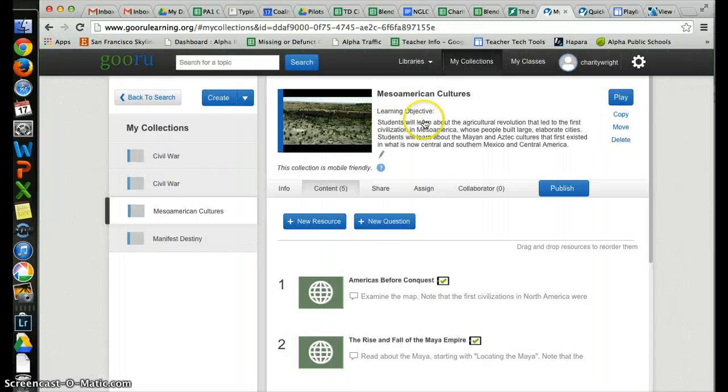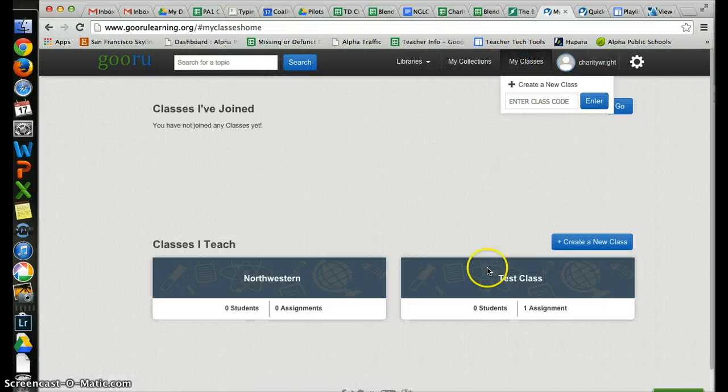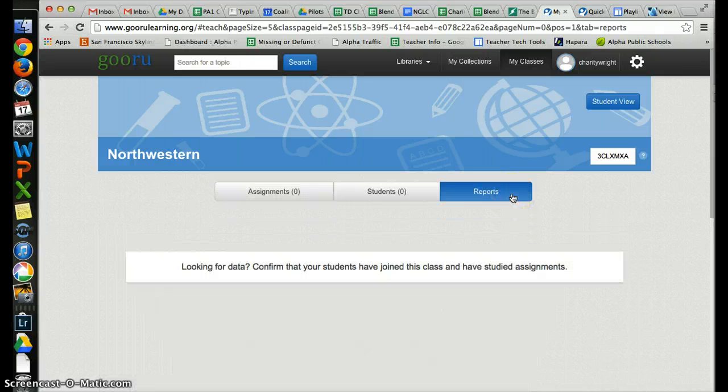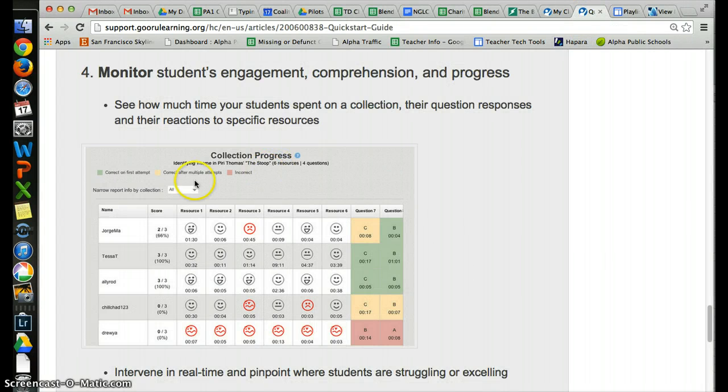And then what you can do is go to your classes and then click on reports, and you'll have some data here. So obviously I don't have any because there's no students in this class right now, but it will look like this. So there will be information about how long a student spent on a certain resource, what the reaction was, and then data about how they did on the different questions that you embedded in the playlist.